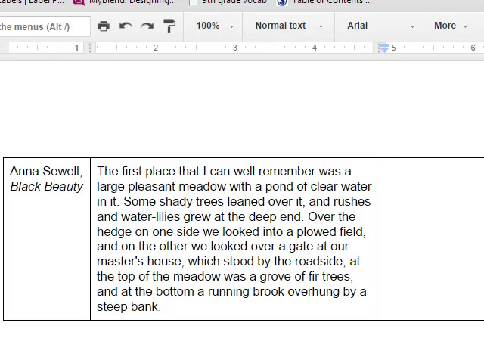The first place that I can well remember was a large, pleasant meadow with a pond of clear water in it. Some shady trees leaned over it, and rushes and water lilies grew at the deep end. Over the hedge on one side we looked into a plowed field, and on the other we looked over a gate at our master's house, which stood by the roadside. At the top of the meadow was a grove of fir trees, and at the bottom a running brook overhung by a steep bank.